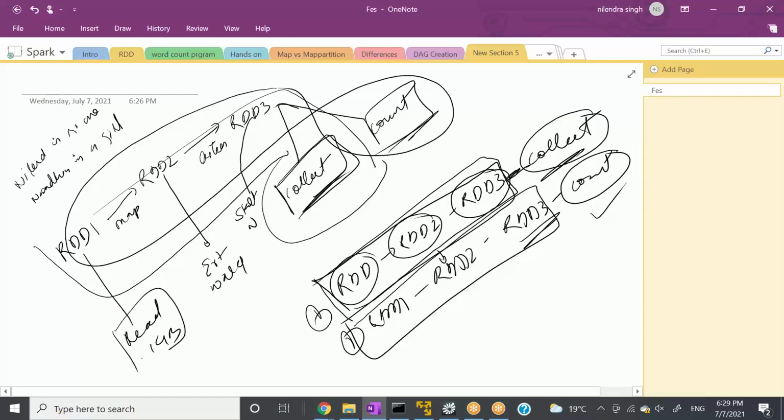So it will read the file like this and extract all the words: Nilendra here, Nandini here, is, girl, whatever. And in RDD3 it will filter only Nilendra and Nandini, because I'm filtering any word that starts with N. So here it will only take two words. When I collect the words, collect will give me Nilendra and Nandini both, and the count will give me 2, right? This is how it works.